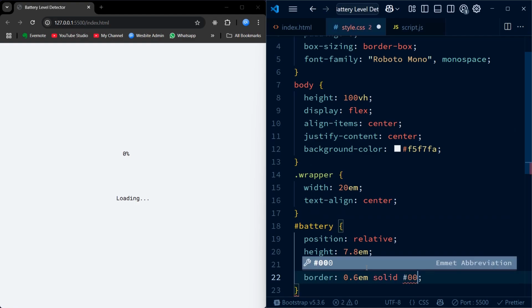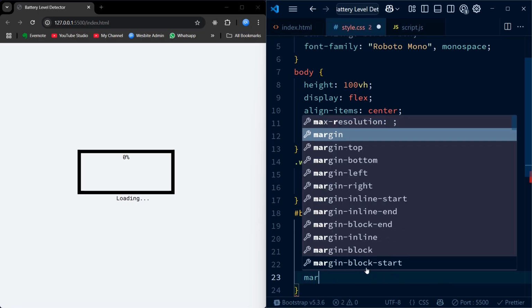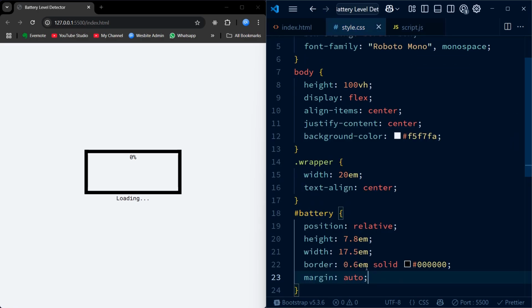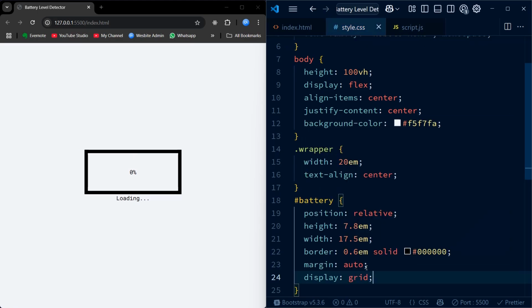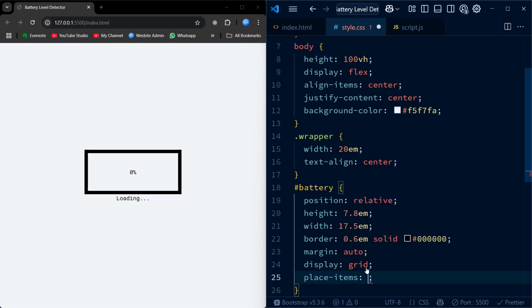Border 0.6 cm solid draws the thick black rectangle representing the battery body. Display grid with place items center centers everything inside the battery. Height and width define the visual size, flexible and responsive in em.